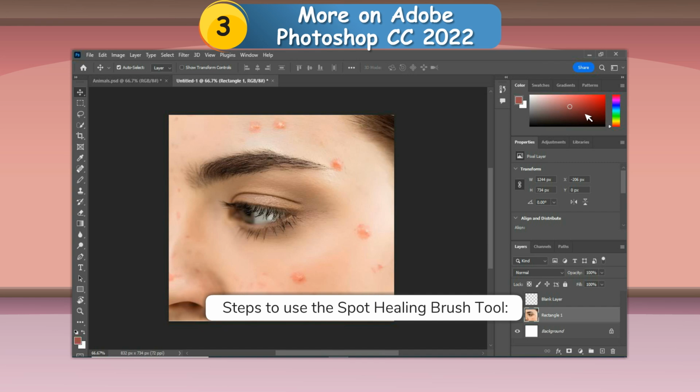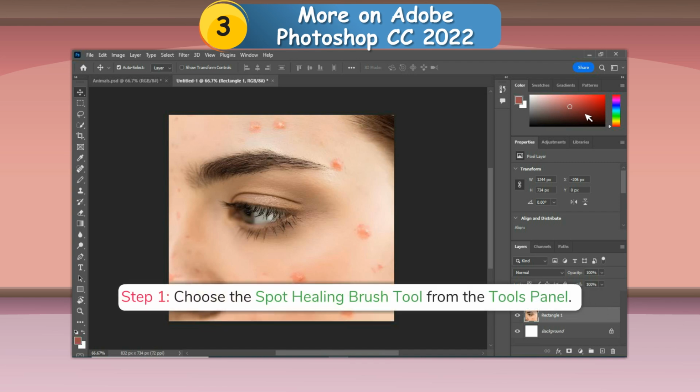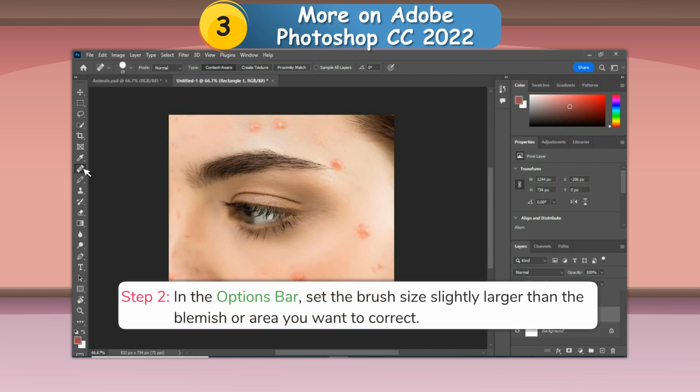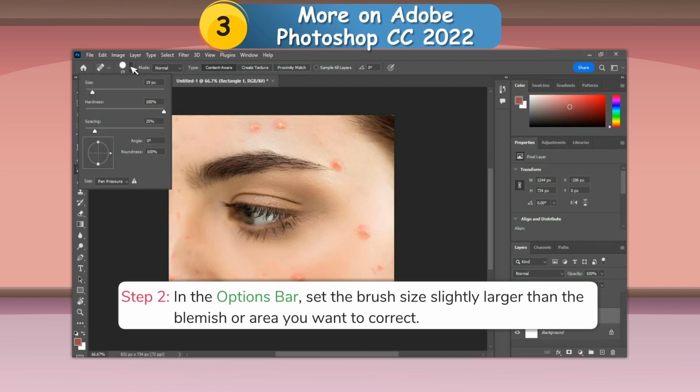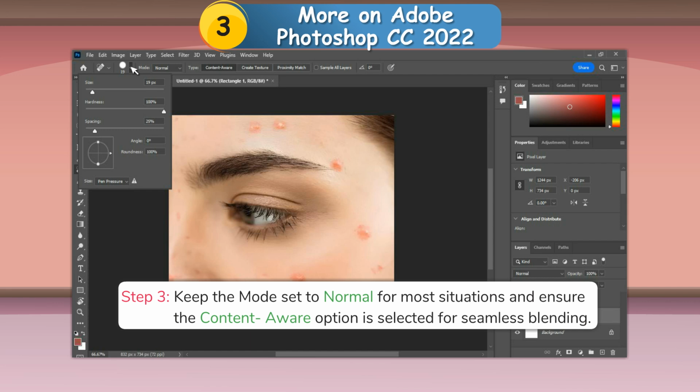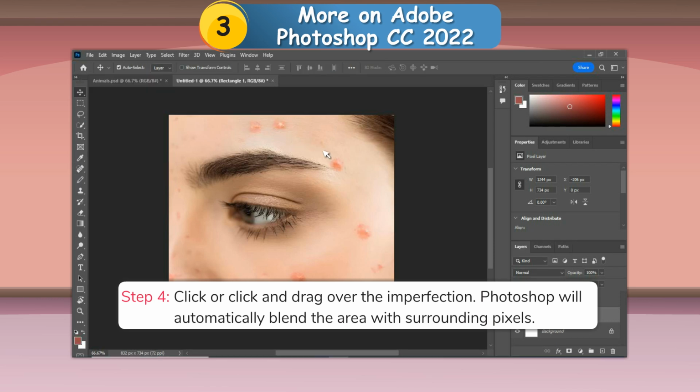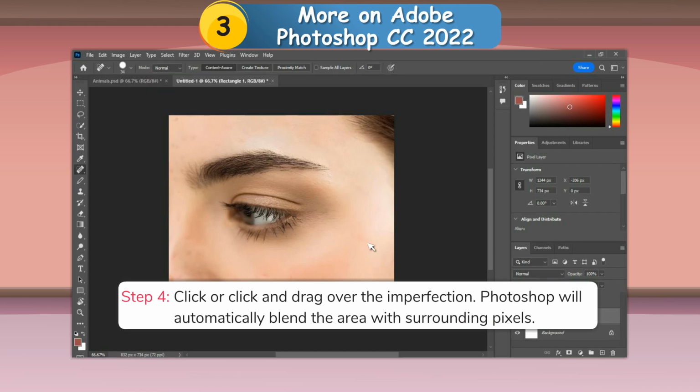Steps to use the Spot Healing Brush tool. Step 1. Choose the Spot Healing Brush tool from the Tools panel. Step 2. In the Options bar, set the brush size slightly larger than the blemish or area you want to correct. Step 3. Keep the mode set to normal for most situations and ensure the Content Aware option is selected for seamless blending. Step 4. Click and drag over the imperfection. Photoshop will automatically blend the area with surrounding pixels.